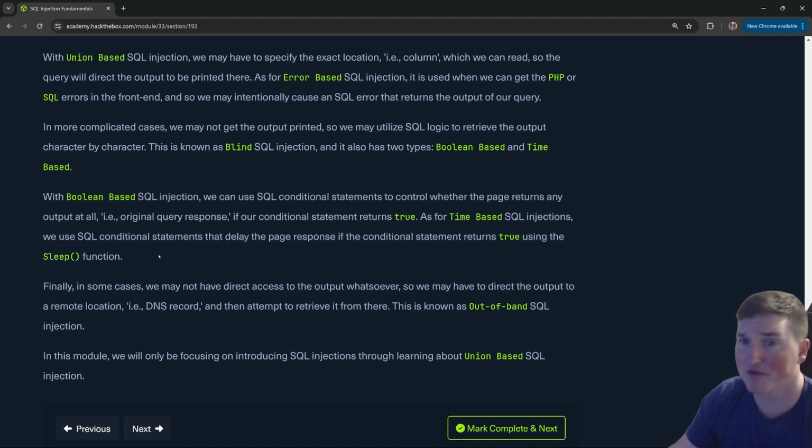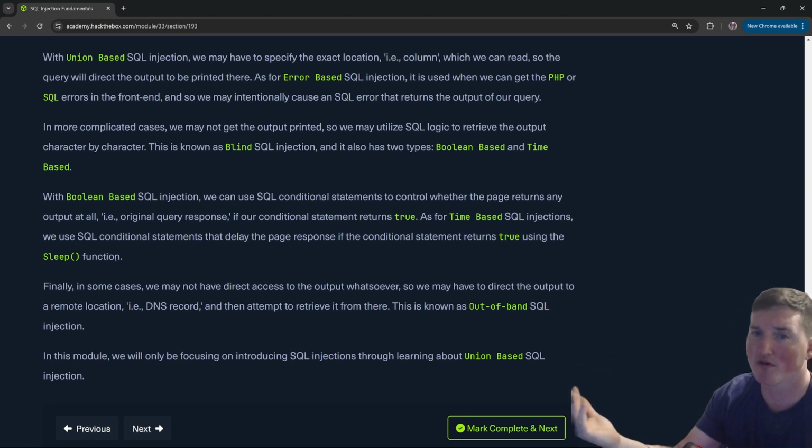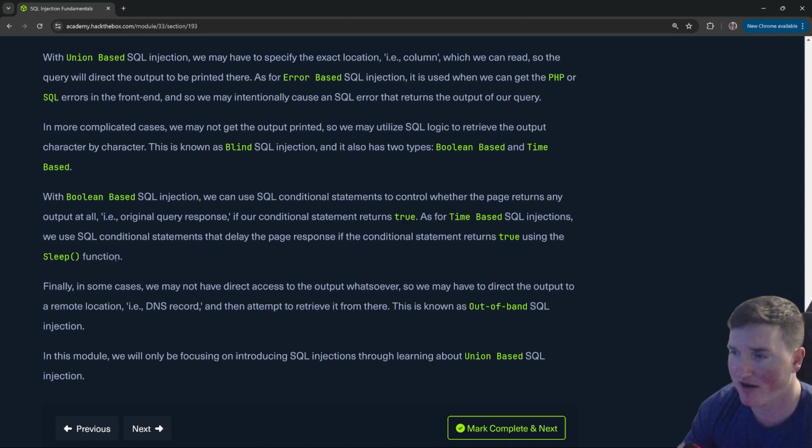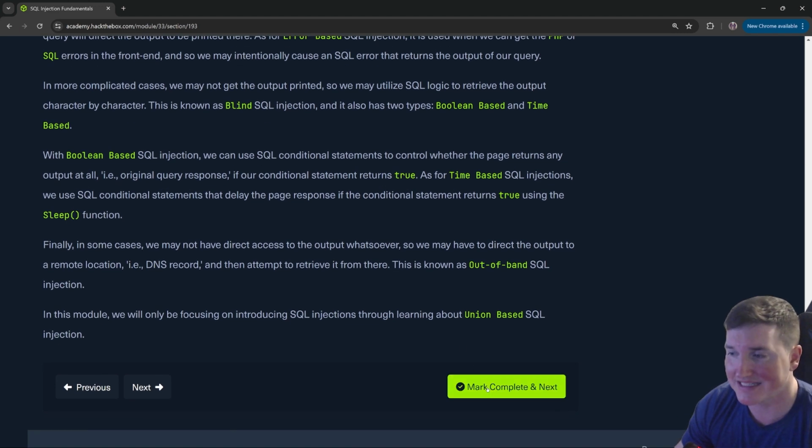Now, the time-based is something like a sleep function. If we have no output at all, we're not getting any response from it, we don't know if it's working. We can say something like, hey, run the query and sleep for 10 seconds. If that page takes 10 seconds to respond, that query was run. It's not normal for a website to take 10 seconds to respond. So that's another blind technique.